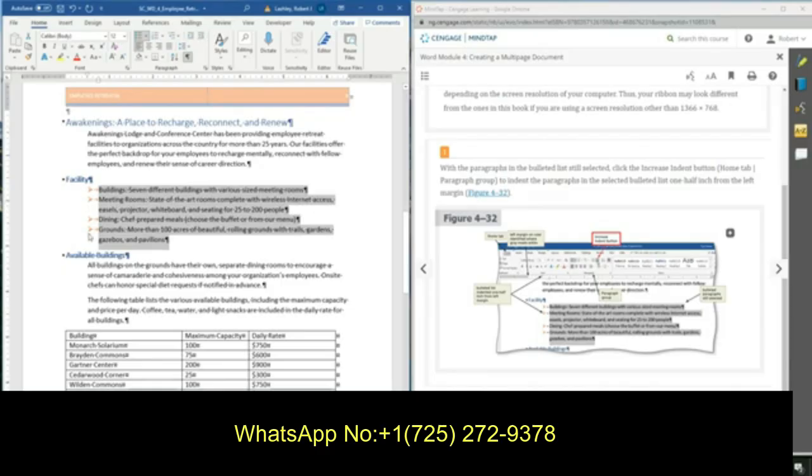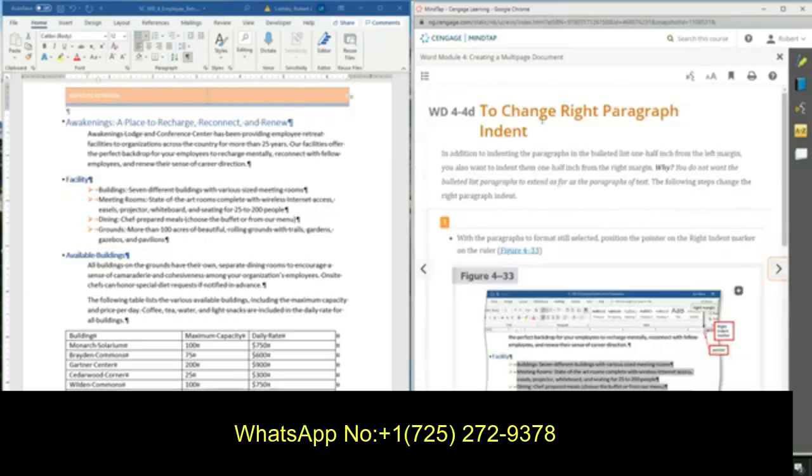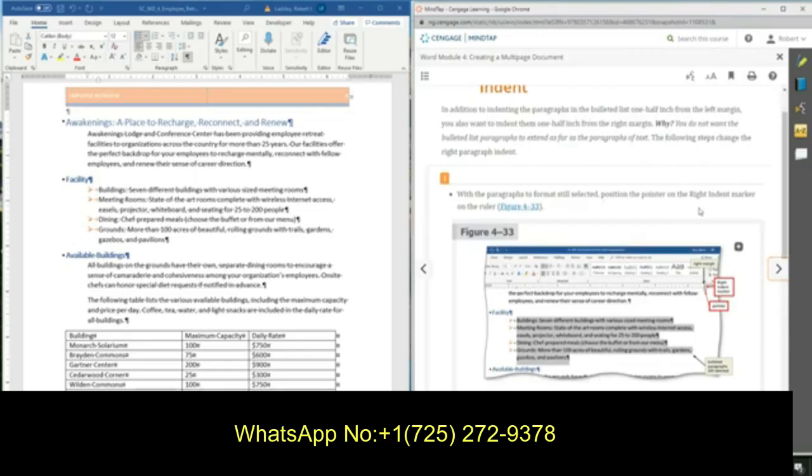Now that's from the bullets. Now we're going to do the same thing for the other side. So we're going to do the change to the paragraph indent. With the paragraphs to format still selected, position the pointer on the right indent marker. It's this little button right here. It looks like a little triangle. If you hold the mouse over it long enough, it'll say right indent. And we're going to click it, and we're going to drag it over to the left at number 6, which is 1/2 inch. And it moves everything over.